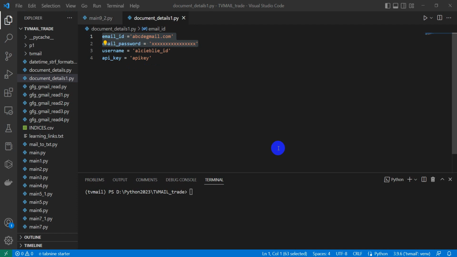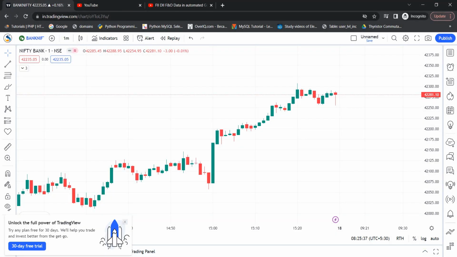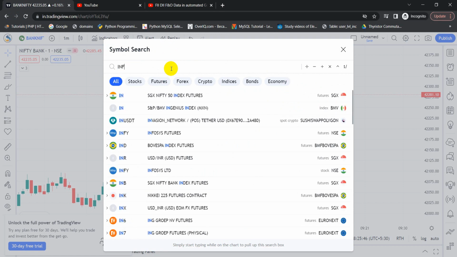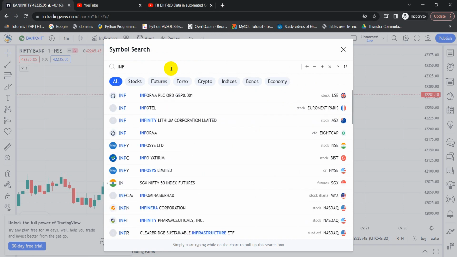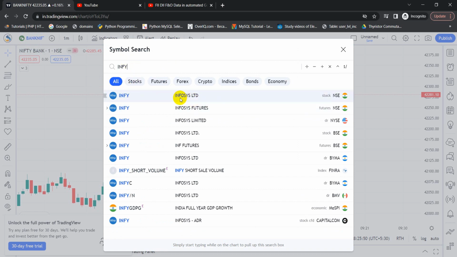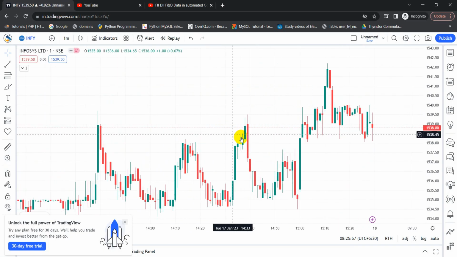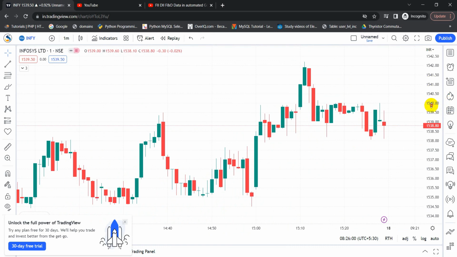Once we finish with this, let's go to the TradingView screen and set up the prerequisites before starting the script. So we are getting into the TradingView screen. Here Bank Nifty is opened by default, but we are going to trade in cash market stocks. Let's say we are searching for Infosys. You can simply type Infy and select Infosys Limited, and we should note here it should be of NSE. We click here and get into the chart of Infosys.